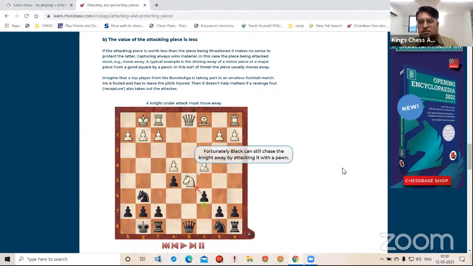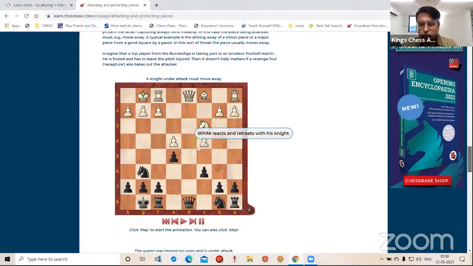So he chased away the knight with the pawn. He didn't capture it with the queen. So this is attack and white defended. So there was an attack on the knight, as we will observe.